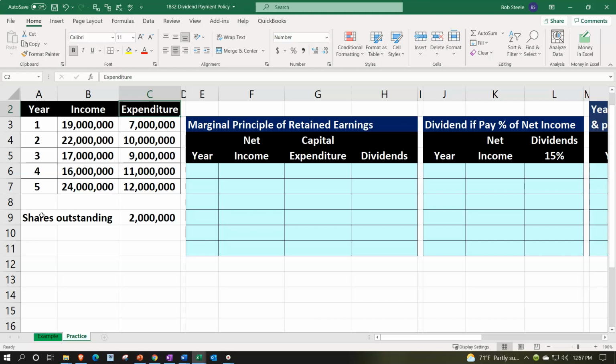If not, if it's thought that the individual could take the money themselves, put it somewhere else, invest in some other thing, stocks, bonds, whatever, in order to get a higher return, then the shareholder would benefit from receiving the dividend, so that it would be removed from the company and they can then do something else with it to invest it and help their portfolio. So we've got the years here, we've got the income, the expenditures, and then the shares outstanding, which we're going to say are the 2 million down below.